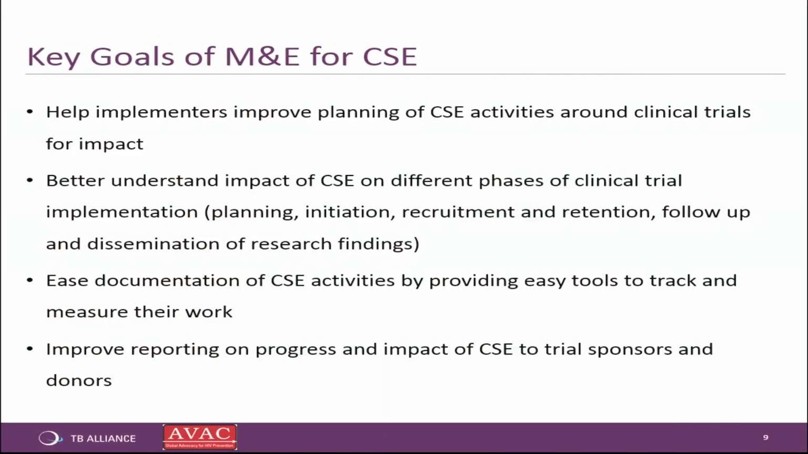Just the overall key goals that we had is we wanted to improve the way implementers are planning their activities, to think ahead when they're creating work plans, to think about creating impact from their activities and what that really means, and how to better create a strategy for engaging community. And to better understand the impact of their work on, like I said, different phases of trials. It's really not something that we had done before, planning activities specifically for an implementation phase of a trial or a recruitment phase of a trial.